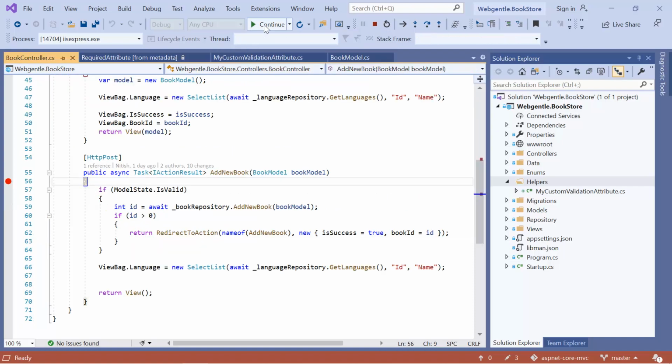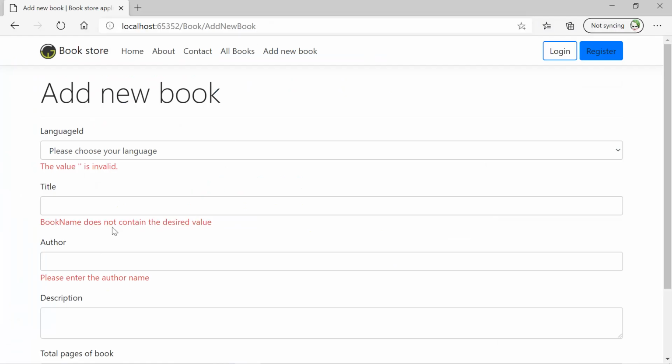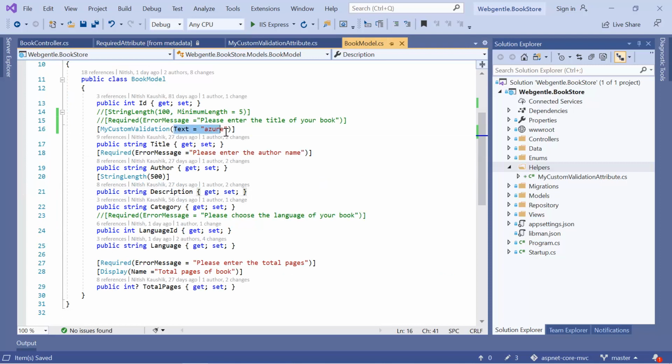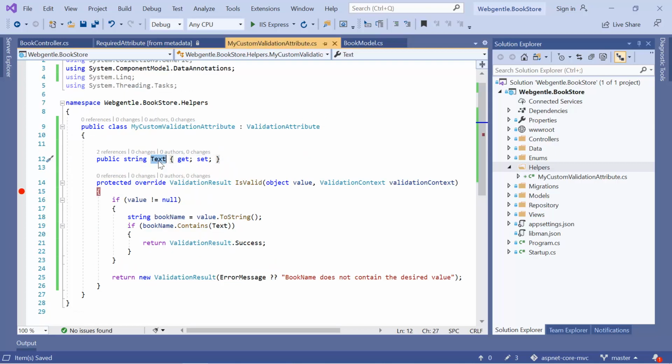and here you can notice that we are getting this error message. Perfect. Now what will happen if I do not pass this Text value from my model? Suppose I am not passing this Text property from this validation attribute. Now what will happen? The logic will not work. Why? In this Text property we will have null, and we will simply check whether this book name contains a null, and this is not a valid logic.